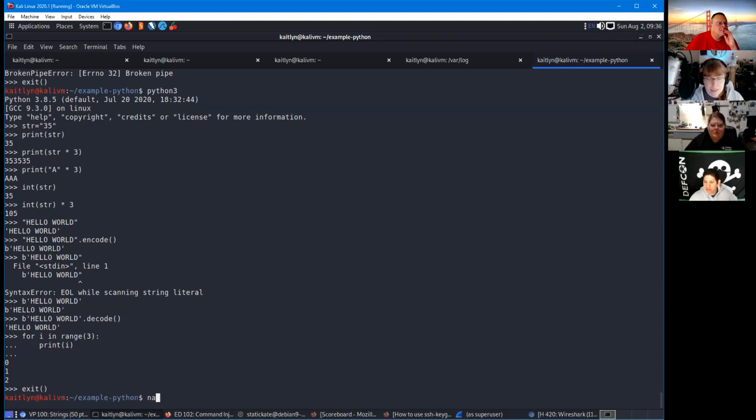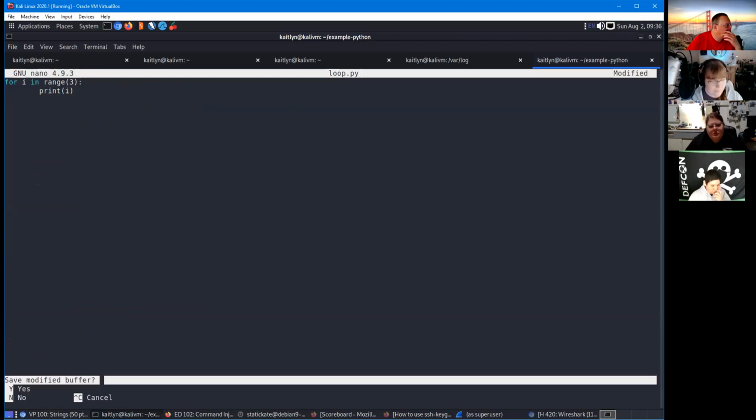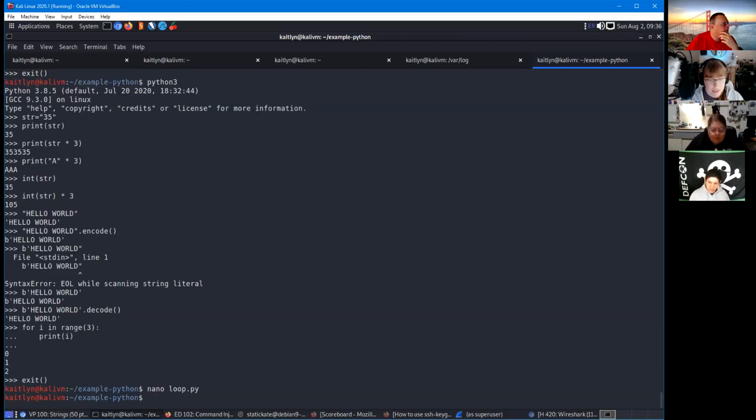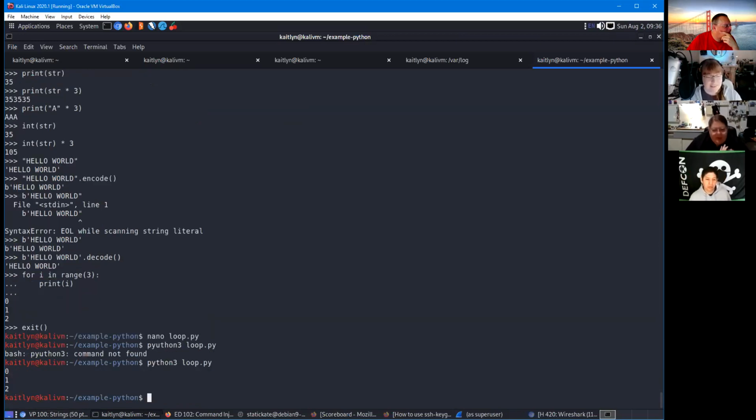So nano loop.py. for i in range 3, colon, tab, print i. We're going to save and then run it in Python, if I can spell Python correctly. Python. There we go. So we did the same thing again, but in the code. So if we look at loop.py.